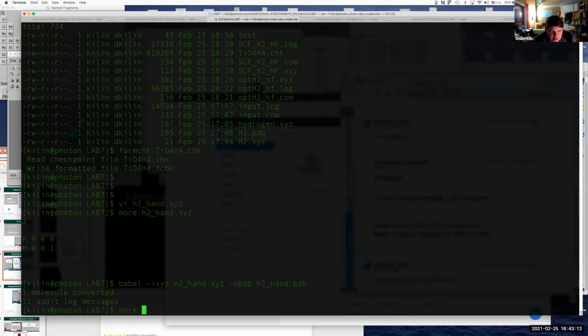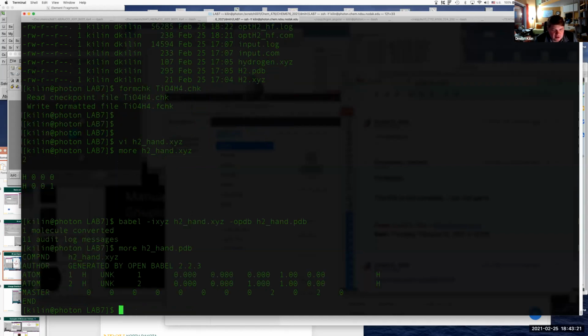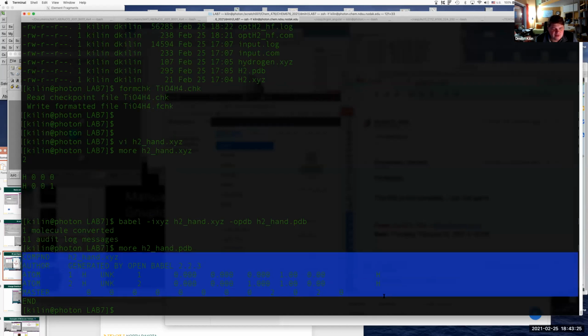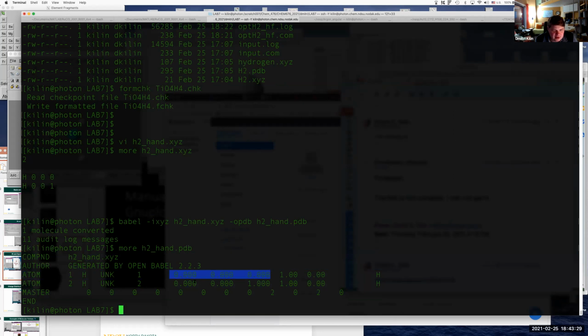Done. Now I'm looking into this file just in case. So it's not user friendly. It has the same information, but it's kind of ugly. So here X, Y, and Z are here and there of this molecule. And now I'm going to convert it back into XYZ.